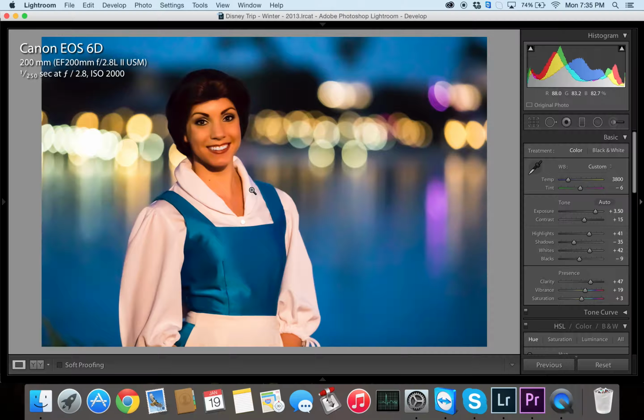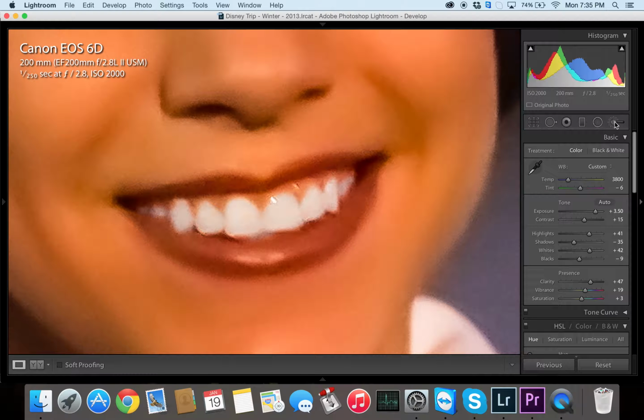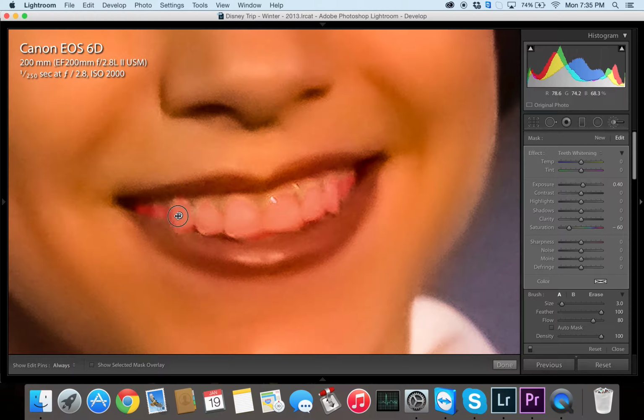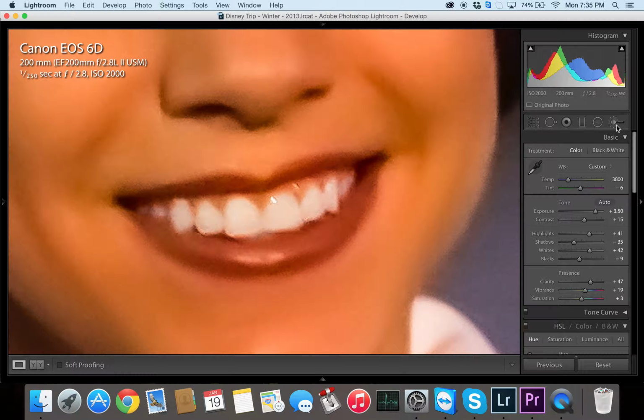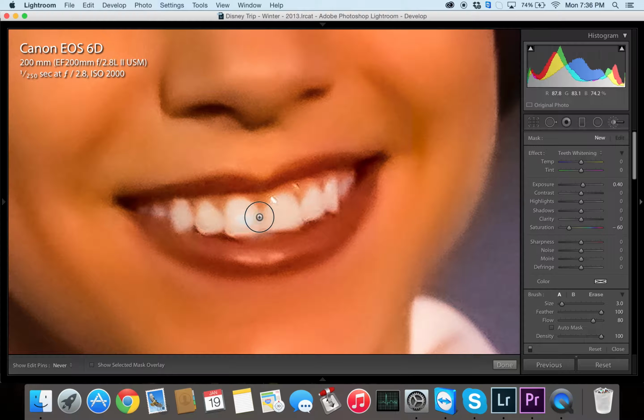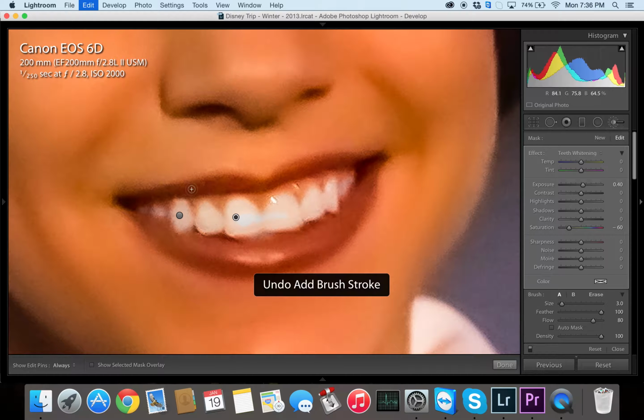All right. Yes. The teeth look like it's a little too much, so we're going to go in. They look great, and you might even like them like that. But I like them to be slightly more realistic, you could say. I like them to be bright and white, but I don't want them to be to the point where they look fake.